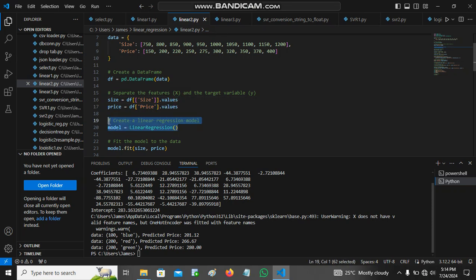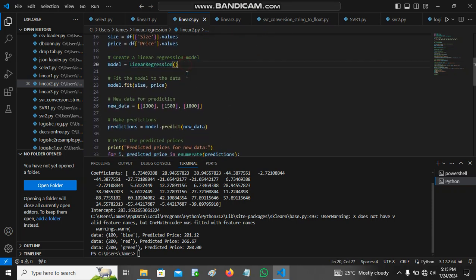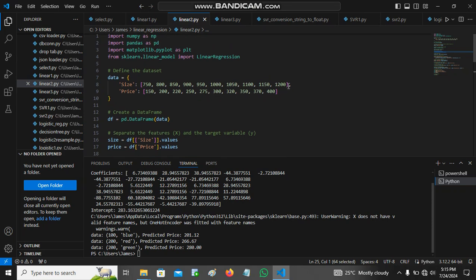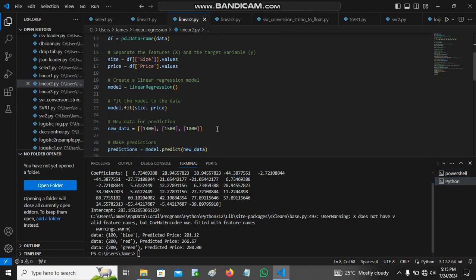This is the regression. This is the model. This fits the model, this is the training. This is the new data now. So we have noticed that from this data of size, the more the size increases, the more the price increases. You can see the more the size increases, the more the price. So we are going to supply new data, expecting an increase in price.